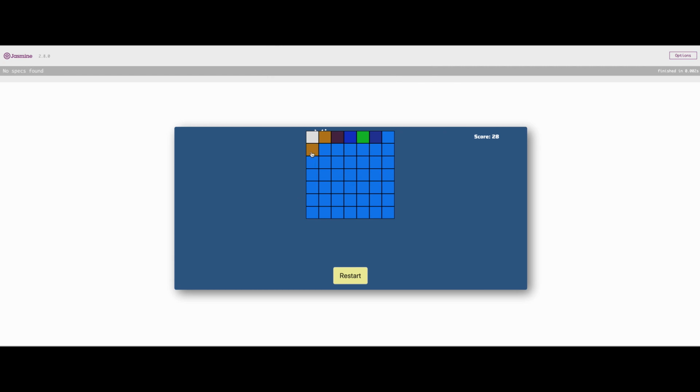Now it displays the color of the cell, and as you can see, this cell contains the same color as this cell, and they are neighboring cells, and hence the coloring rule has been broken and the game is over. This is pretty much it for this version of the game. Thank you.